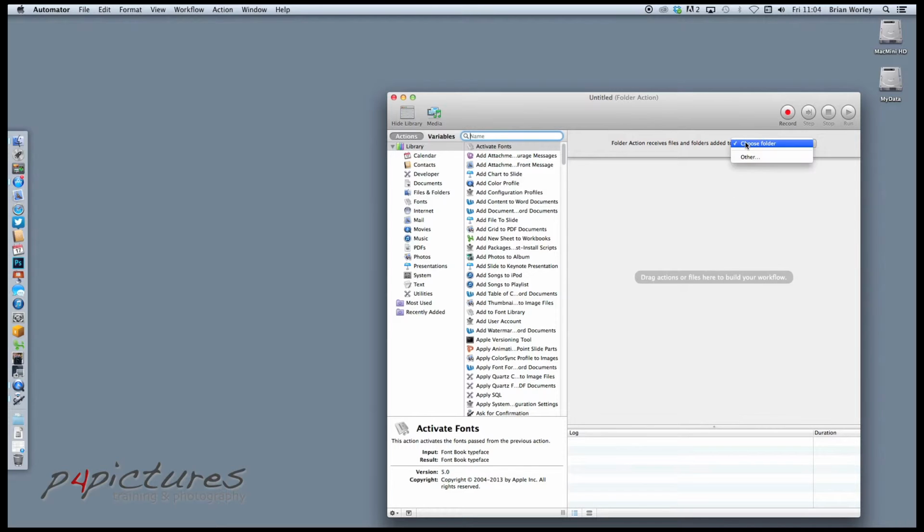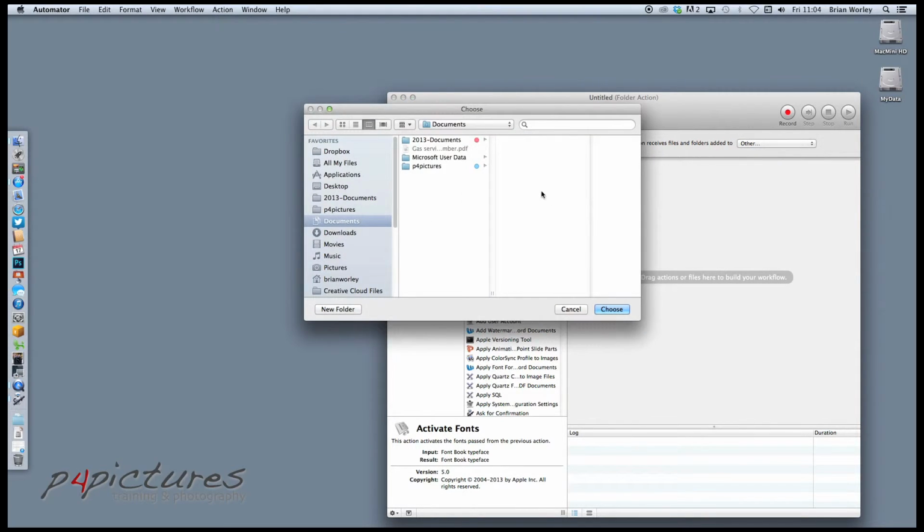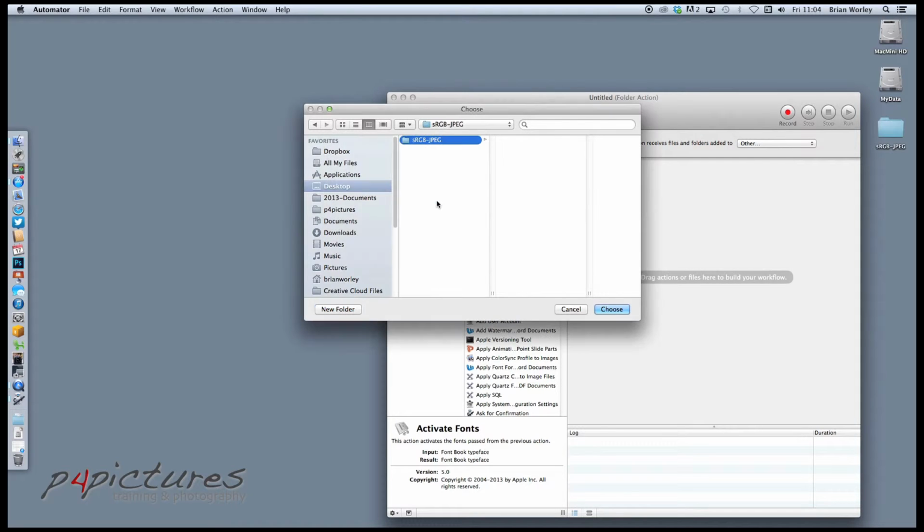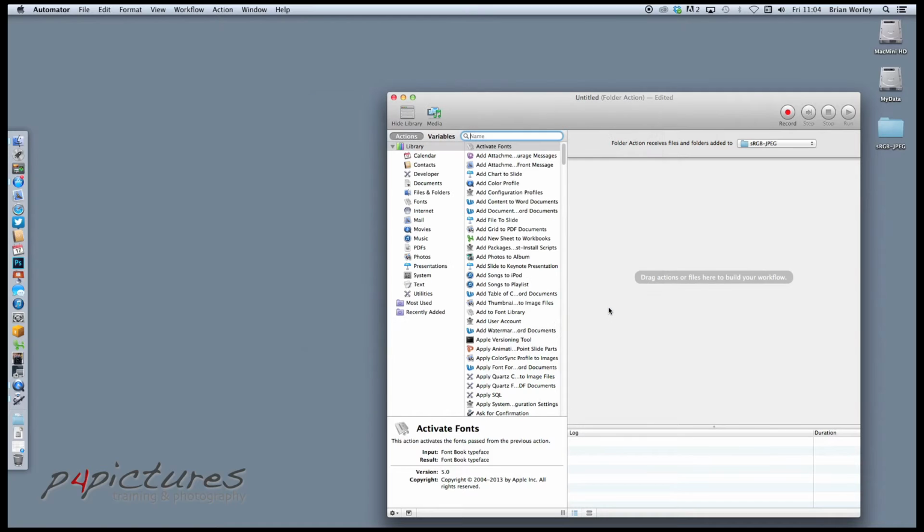And now the first thing we need to do is to determine which folder to link it to. So we're going to choose our folder, and in this case we've said we're going to choose a new folder, and I'm going to make it on the desktop. So to make it easy, I'm going to call the new folder sRGB JPEG, and we create that folder. You can see it's there. We'll choose that one as the one that we're going to link our action to.